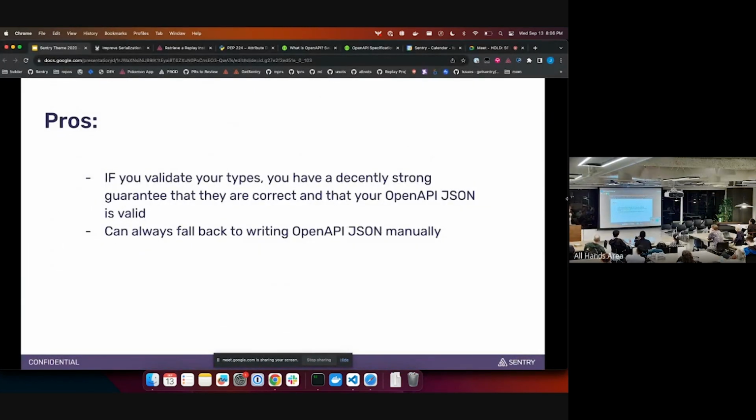So some other pros: if you're using MyPy or one of the other Python type checkers, you have a pretty good idea that they're correct and that your JSON is going to be good. And the framework is pretty modular, to where if there's something that's just really crazy and you can't represent it with Python types, you can fall back to writing the JSON manually, which you can do.